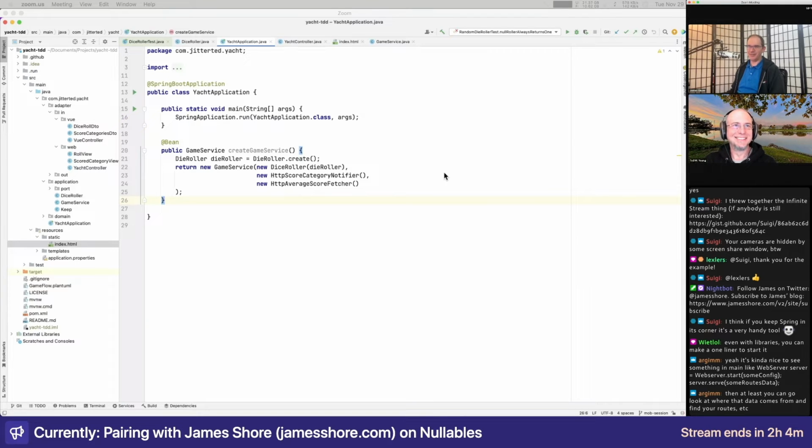Argim's making the point that it's nice to see in main: web server equals web server.start, some config, server.serve, some routes data. And that is, in fact, exactly what I like to see. It's just really nice to have everything visible.